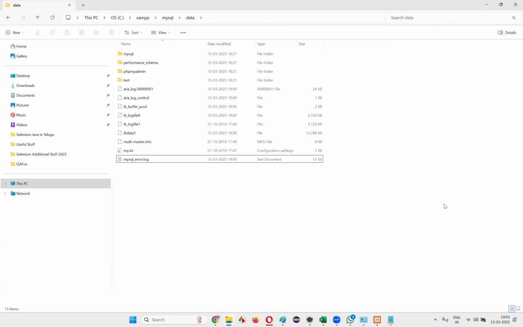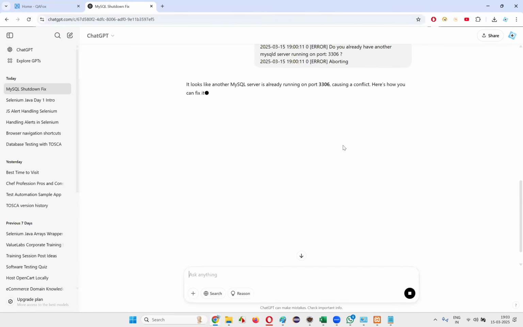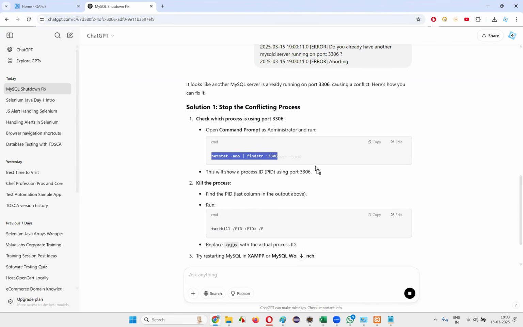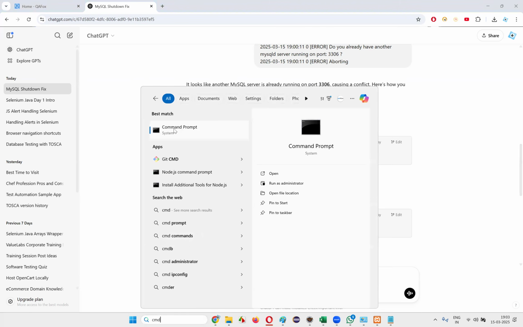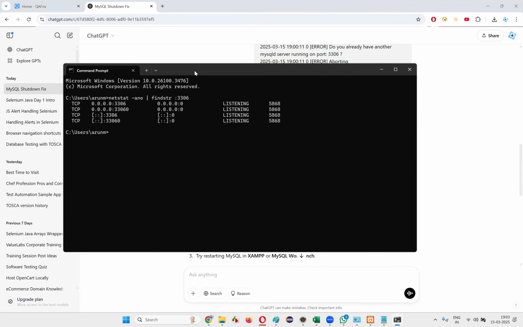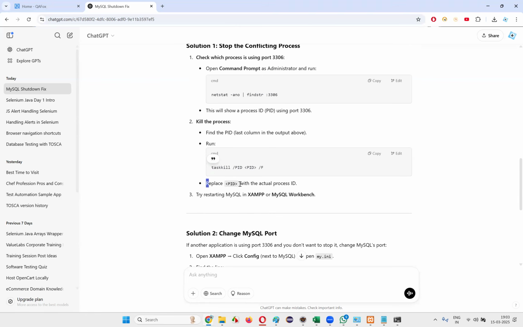I don't know what is happening, but we'll figure out the problem, guys. Okay, maybe because I uninstalled and installed, some problems may have come. So I'll go with this command prompt, CMD, open this, run this. Am I getting anything? PID is there. No PIDs. Show the process ID using the port number. No, I'm not getting any.